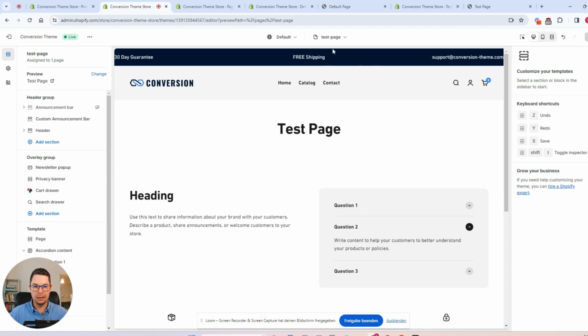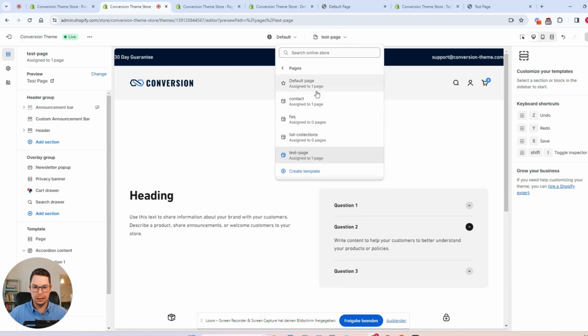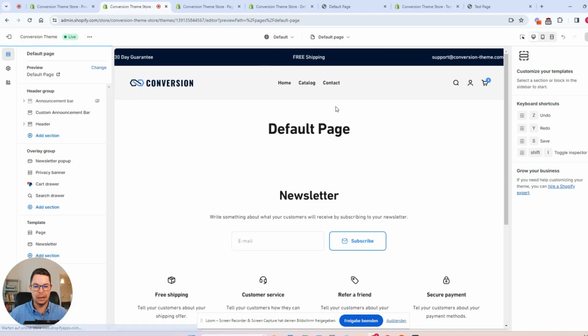And the default page you see looks like this one. That's the default landing page for this conversion theme. You see here's just an opt-in for a newsletter.